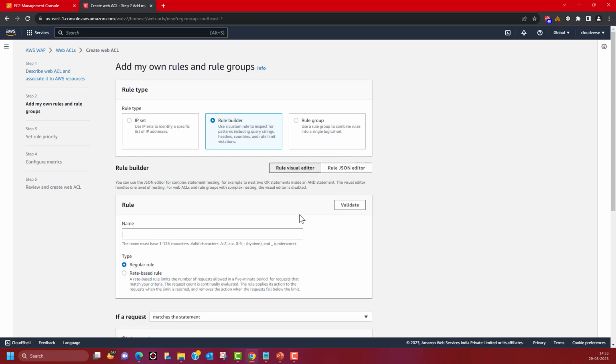For this demonstration purpose, we're going to use the visual editor, where you can give the name of your rule. Let's say I want to call it rule to count. I want to just count the requests. So this is the first non-terminating rule which I'm going to use.